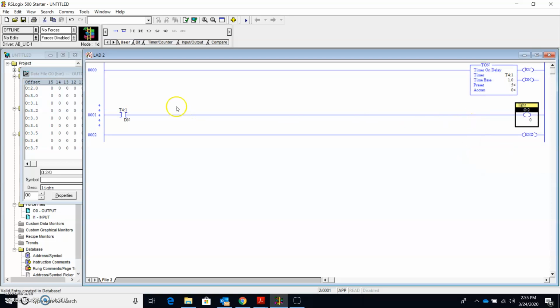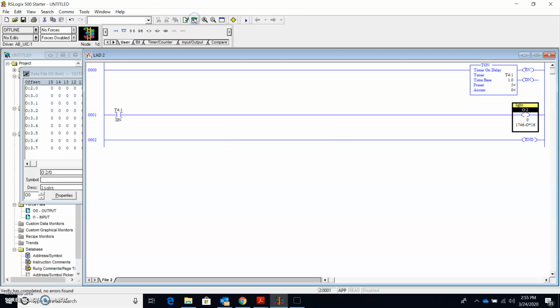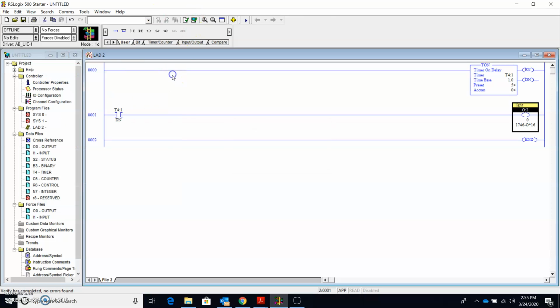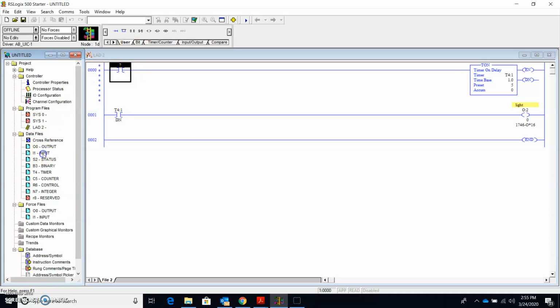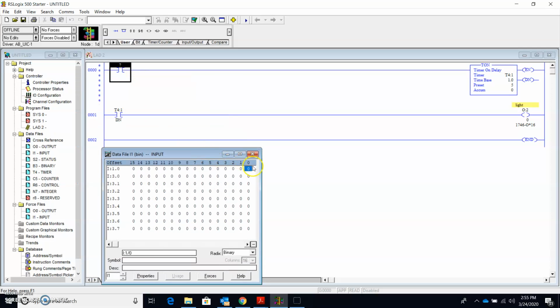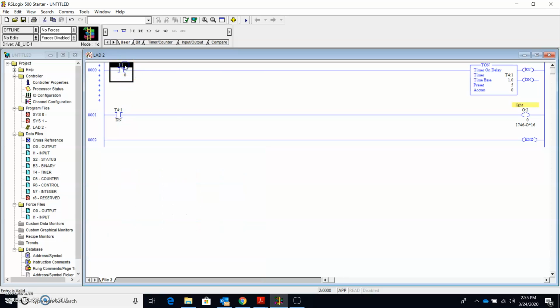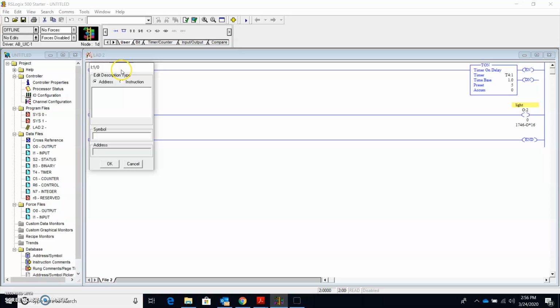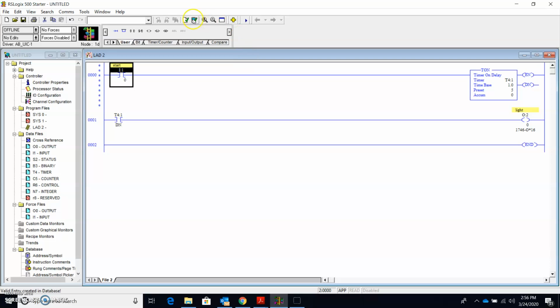I like the drag and drop method. It's easier that way, you don't have any typo errors or anything like that. It's pretty good. Same goes for an input. If I decided I want to put an input here to turn on this timer, I could open up my input tag file, utilize the first input that I have available or whatever input you would want. We're just going to call that start. I just wanted to remind you guys of the drag and drop. It's useful. These files are extremely useful.